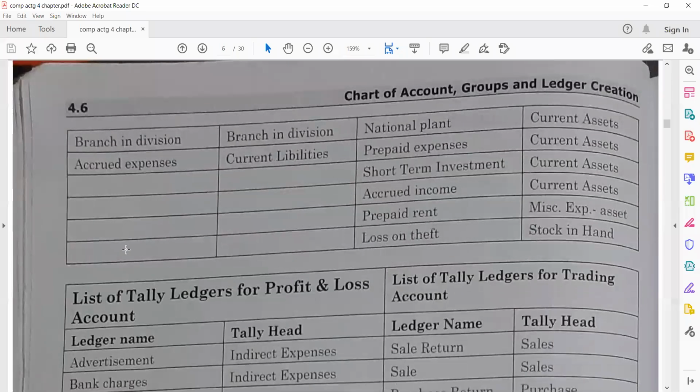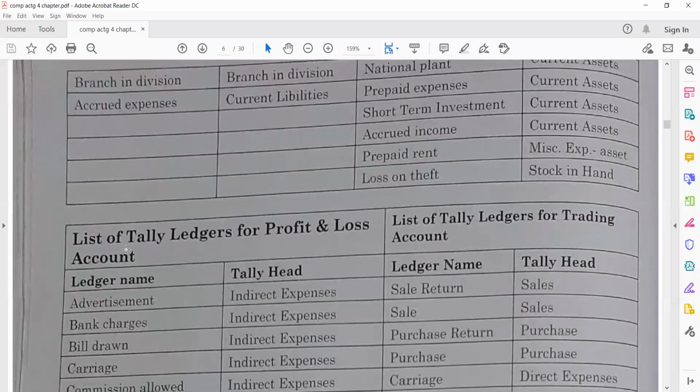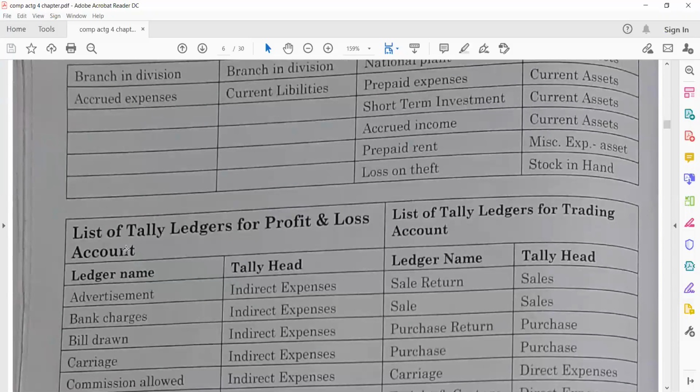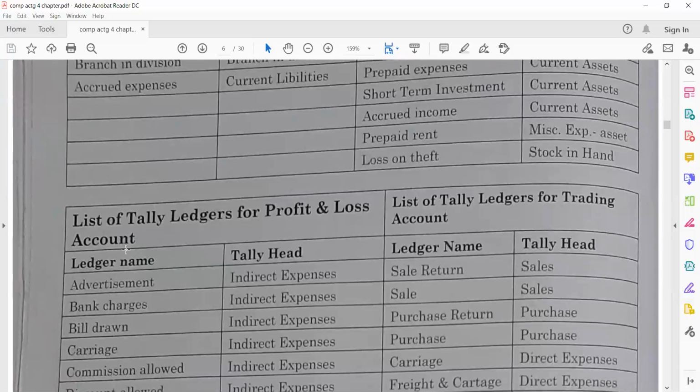Here, branches and divisions. So as I said, suppose you have schedules, bank schedules. You have learned schedules in corporate accounting, you have done company accounts. Some items will come in one schedule, some items will come under another schedule. So here, according to the type of ledger, in which group we have to take this information is given. These are the things you should remember whenever you are doing your Tally.